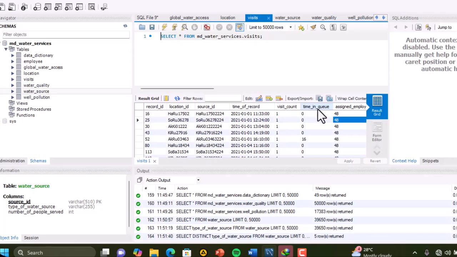Some are 0, some 16. Now we want to see if some people queued about 8 hours. So they are saying let's use 500 minutes. 500 minutes should be somewhere around, when we divide by 60, we are going to get around 8 hours.